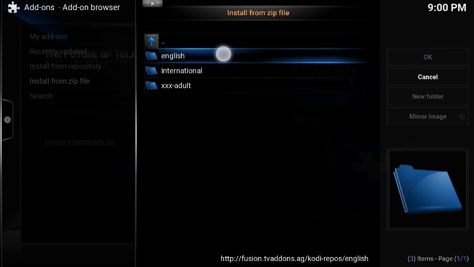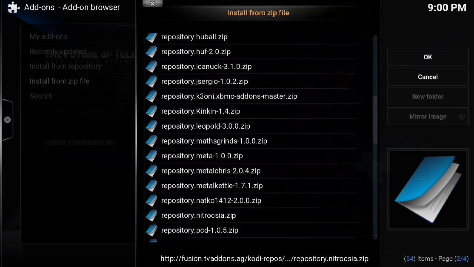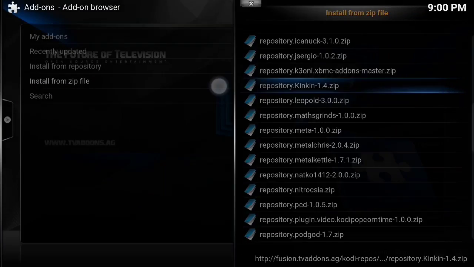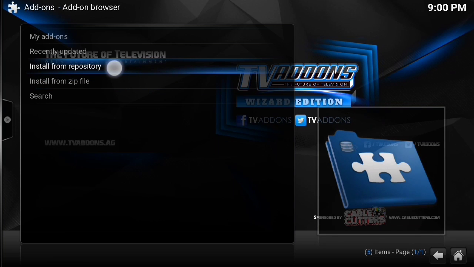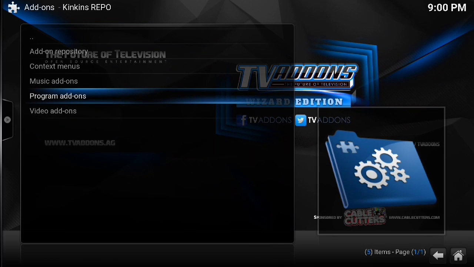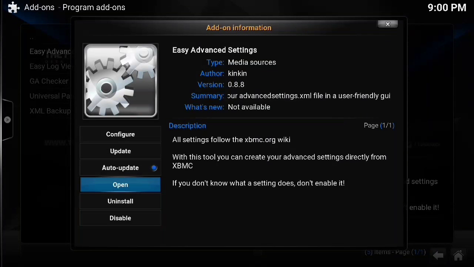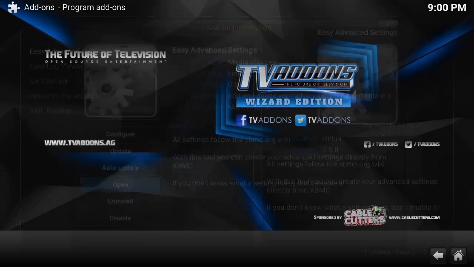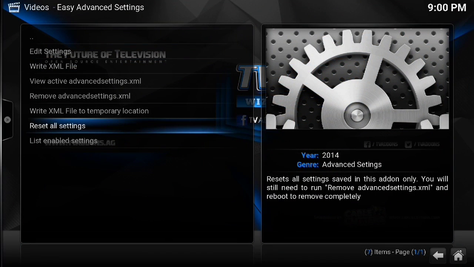go to the repos, go to English, and you're going to look for KinKin. There it is up there. Install that repository. Once it shows at the bottom that it's been installed, go into it. Click on that, go to Program Add-ons, and install Easy Advanced Settings. Once it's installed, you will then open it and you're going to go to Edit Settings.